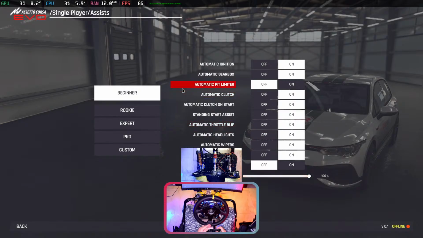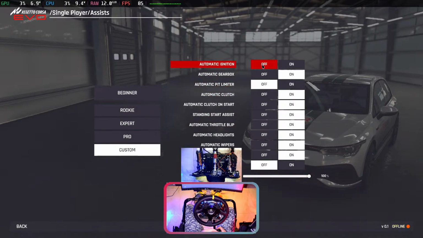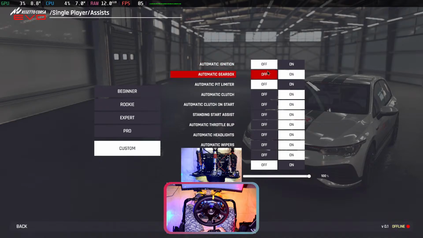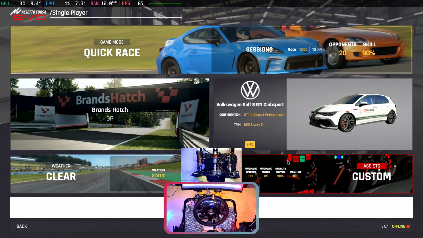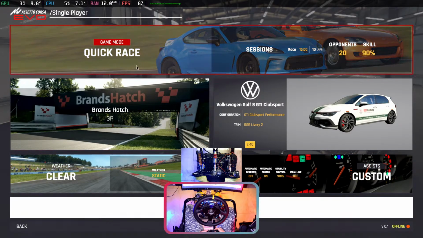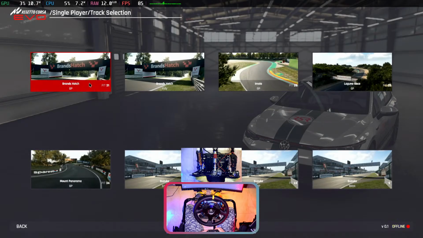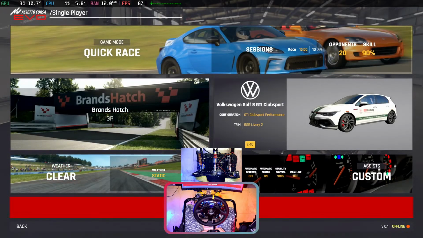In the settings, let's say ignition, auto ignition off. Automatic gearbox off. Auto clutch, yes. Automatic clutch on start, yes. Starting stand assistant, okay. And idle line off. Stability control, all right. So there is no save button here, so I just go back. I hope it gets saved. Yes, so it's saved. So let's try a GP track on Brands Hatch and see how it goes.